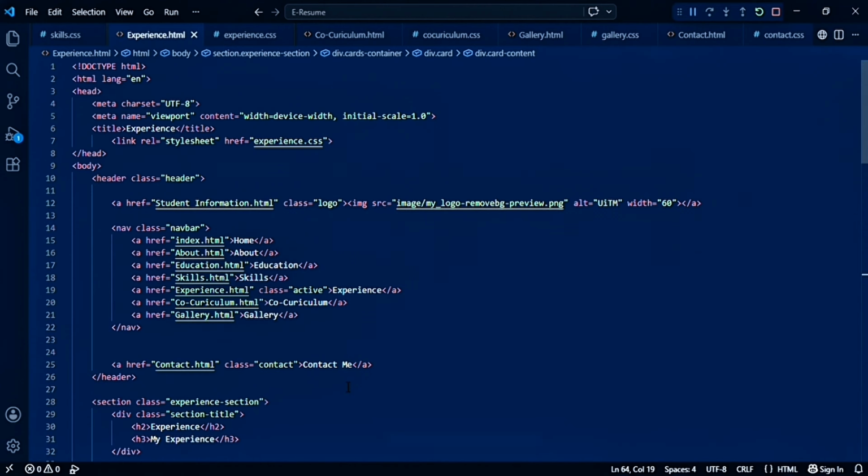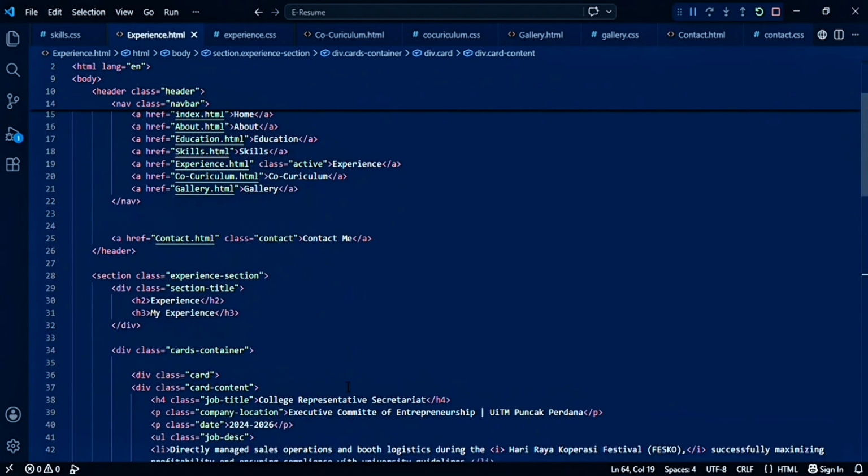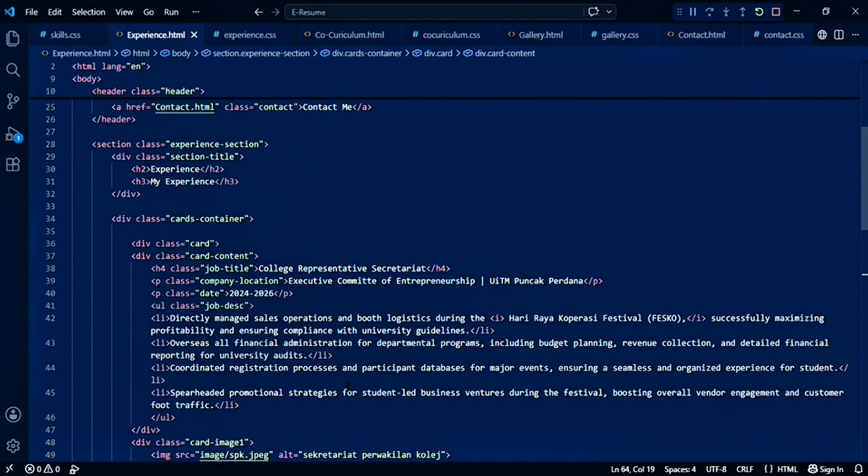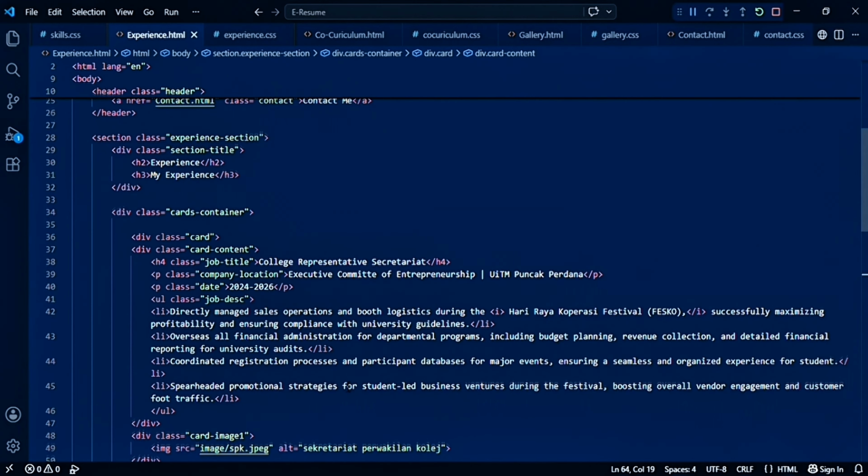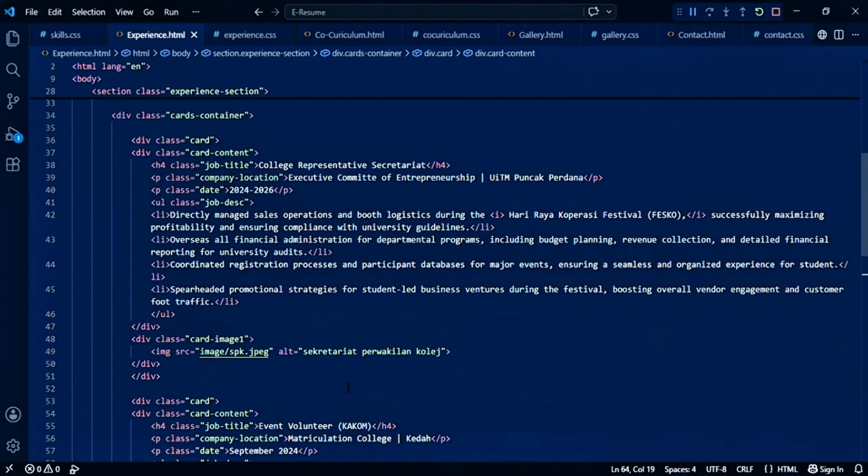Next is the experience page. First, the page starts with the header section, which is the same design as my other pages. Next, the main content is placed inside the experience section, where I added a section title that displays experience and a subtitle, my experience, to introduce this page clearly. The content is then organized into a card layout inside a container.